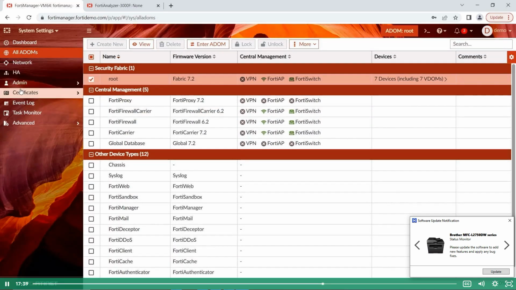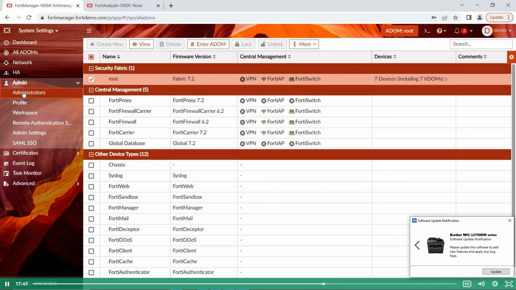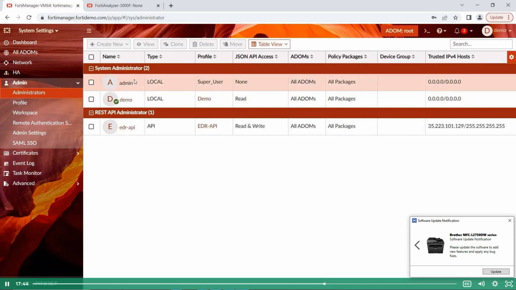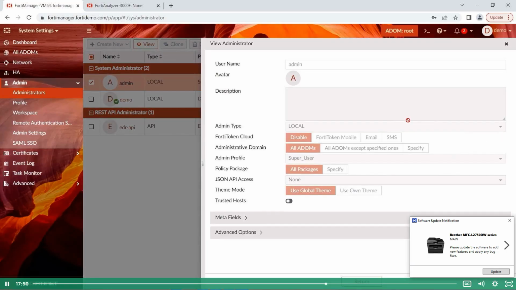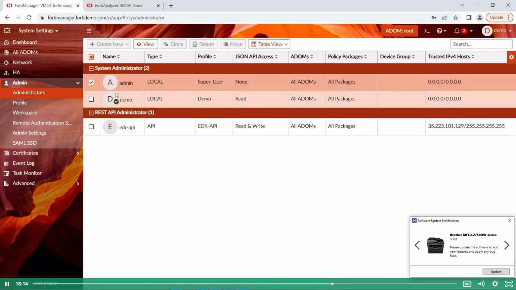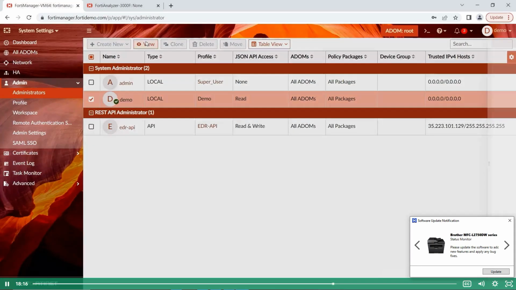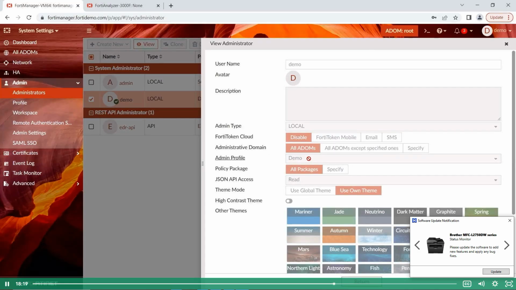Now, when we start talking about our admins, our administrators, here we go. We have two, the admin and the demo. So the admin we can view, can't change anything. But here the name is admin. It's the local account. Administrative domain, all ADOMs. We do have the ability to, if we wanted to, go in here and specify which ones we want it to be an admin for, or specify which ones we don't want it to be an admin for. Here's our profile, super user. Just like if we go into the demo user, and we see the admin profile as demo.